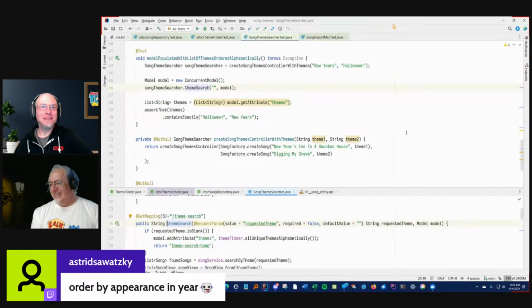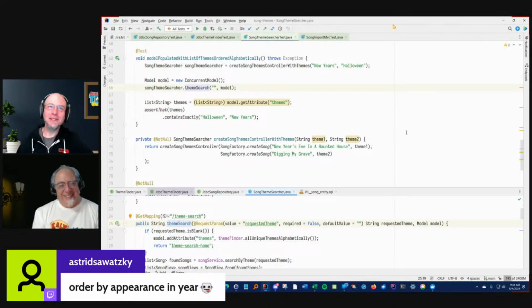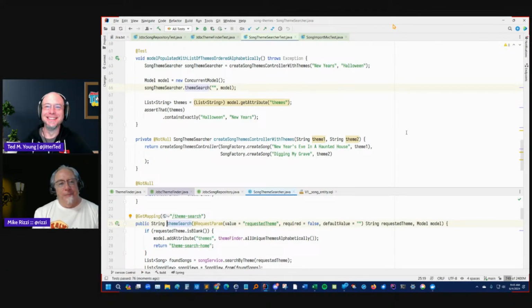Yes, let's sort in the order of appearance in the year. Is New Year's... I guess New Year's Day is first. Yeah. New Year's Eve would be last, right? So is that New Year's Day or New Year's Eve? It says New Year's Eve, so your theme is imprecise.